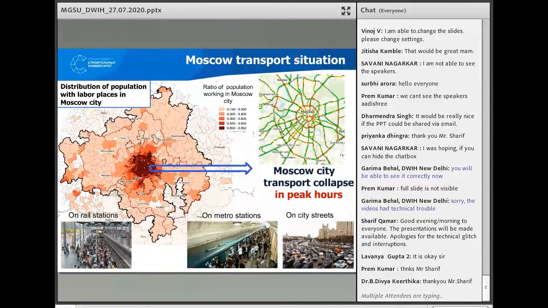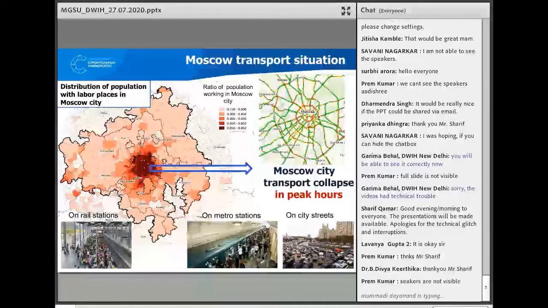First of all, we should understand the Moscow transport situation, because it's quite specific. Moscow City is the capital of our country, the center of our country, and the center of the Moscow region and Moscow agglomeration. On this slide, you can see the borders of this Moscow agglomeration, and they are defined by the transport sector. The borders are defined by the distribution of population with labor places in Moscow City.